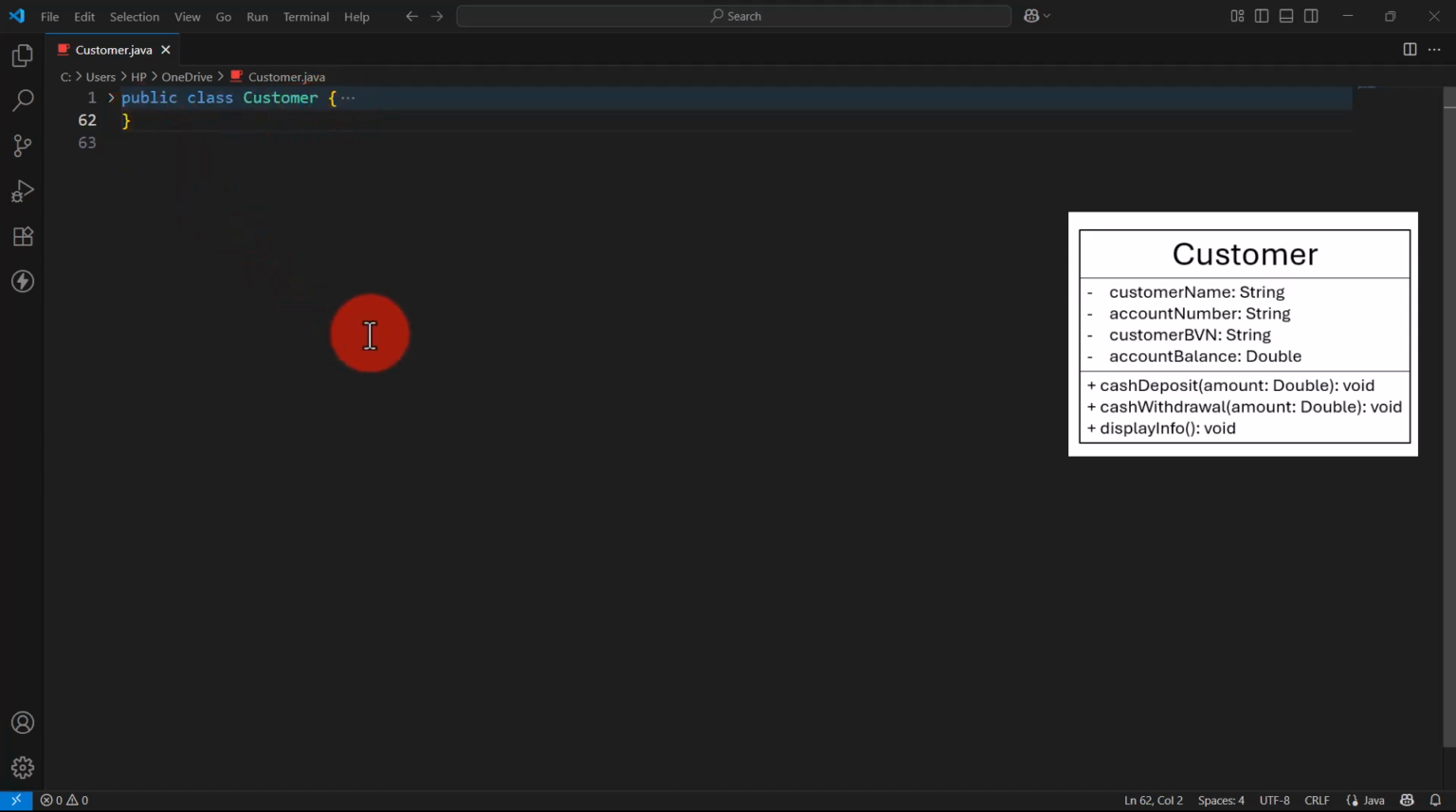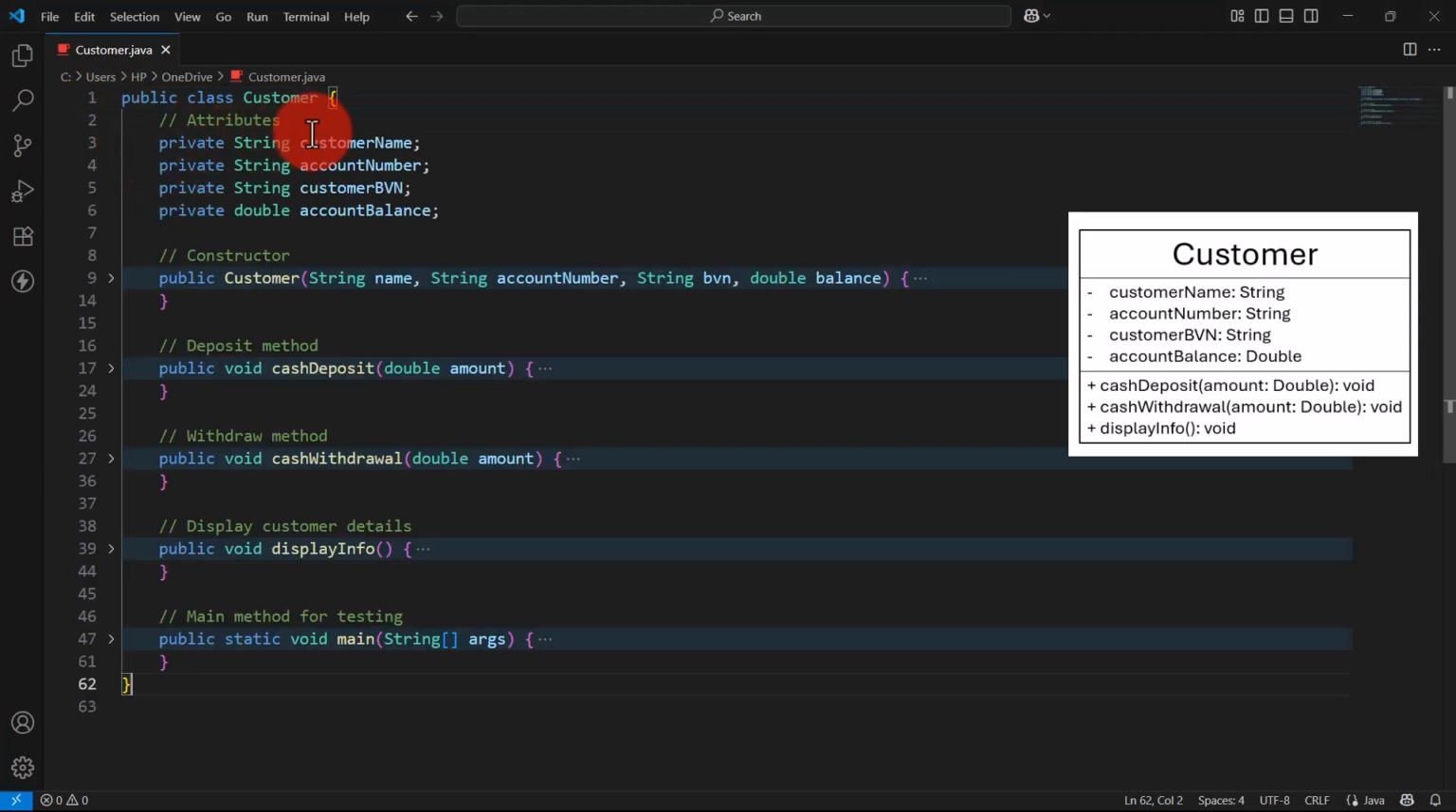In our UML diagram, you will notice that the name of our class is customer. Hence, we have created a class with the name customer in this program, public class customer. Within the diagram, you will also observe that we declared a number of attributes, such as the customer name, account number, customer BVN, and balance, specifying the data type of each attribute. You will notice that in this program, we have made these attributes private because they are protected attributes that can only be accessed by members of this class, by methods within this class.